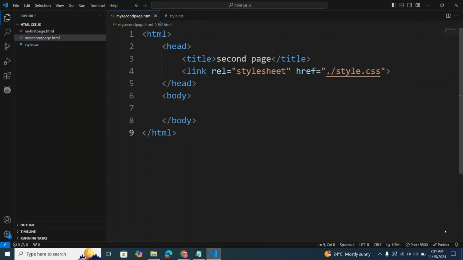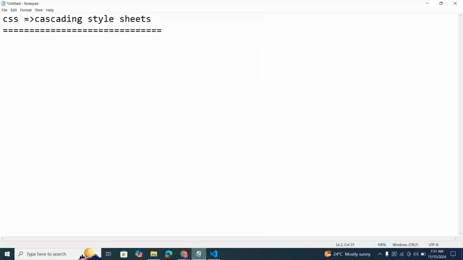I'm disconnecting the previous one and again clicking on go live. This my second page.html will be connected. Now let's start. Before going to the practical, let me discuss some theoretical points.